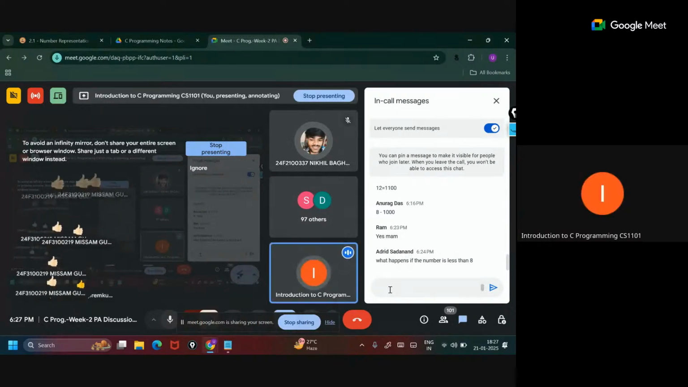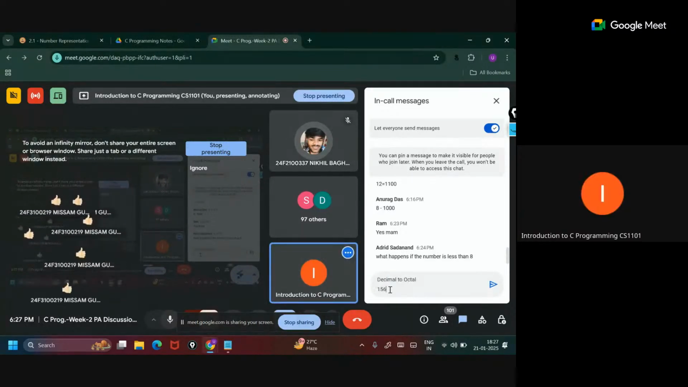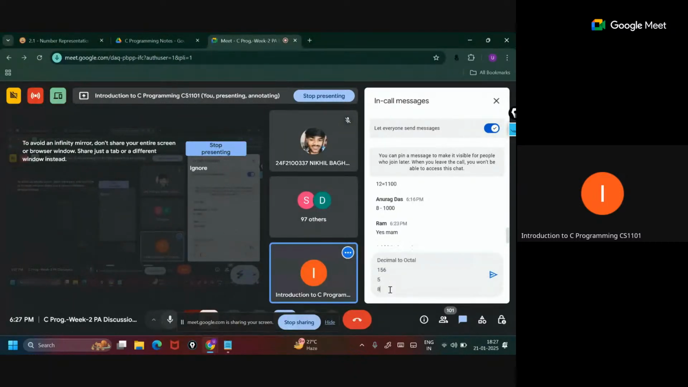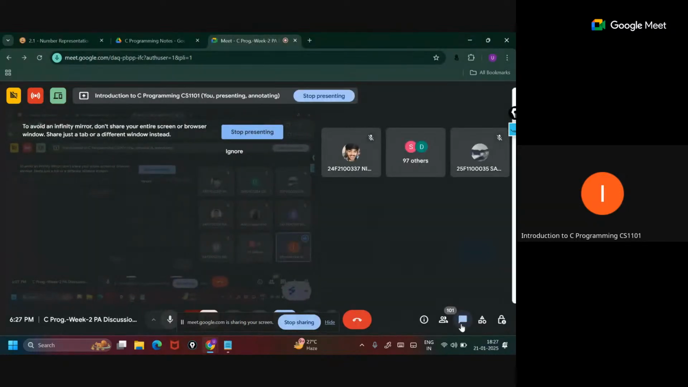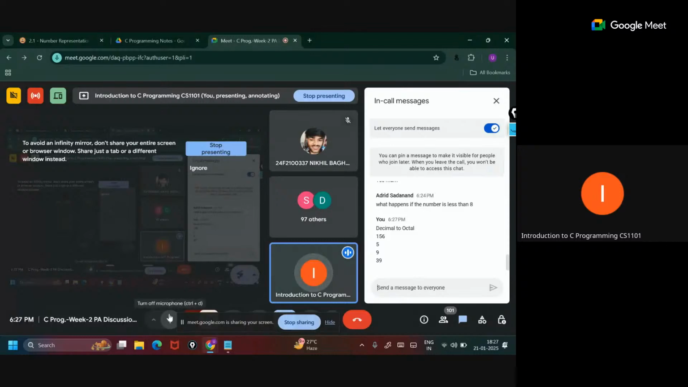So the values are, yes, I have given in the chat box now. The numbers to be converted are 156, 5, 9, and then 39. So try the answer for this and send it in the chat box.